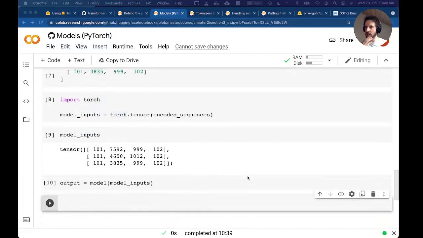So let's have a look. We've got a question here. Out of interest, how long would it take to train BERT from scratch? And can you do it on Colab?